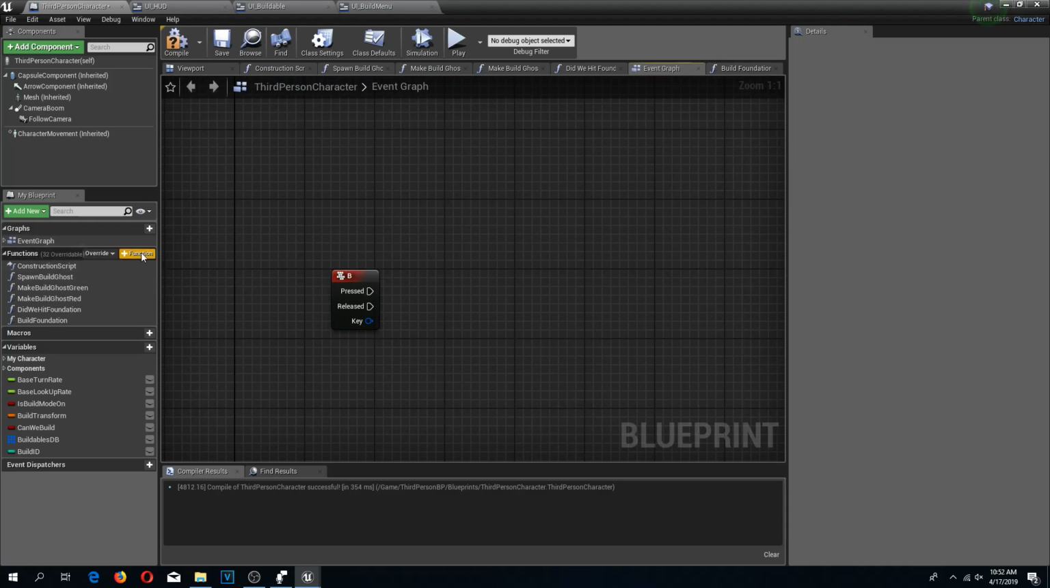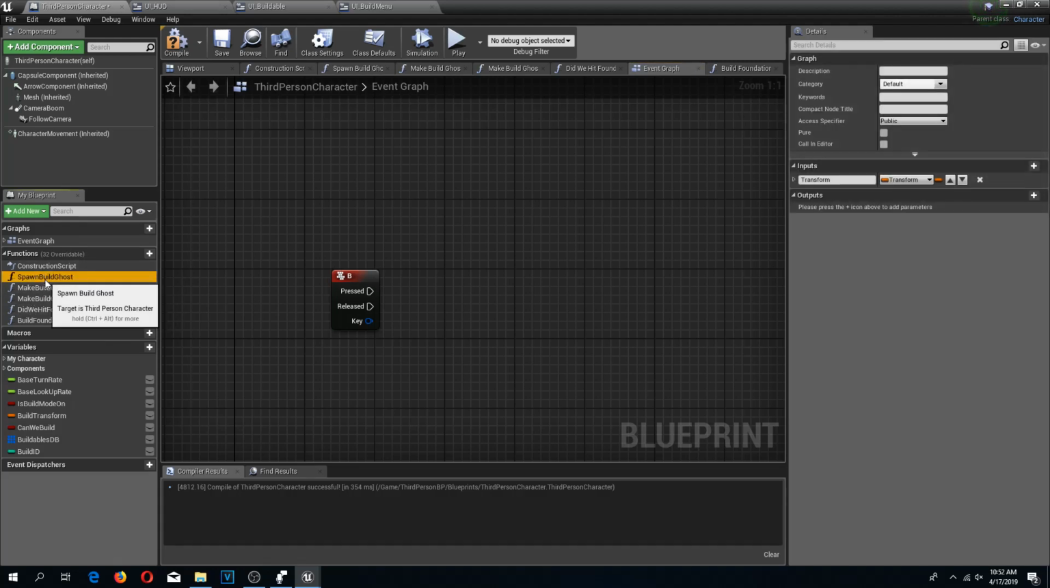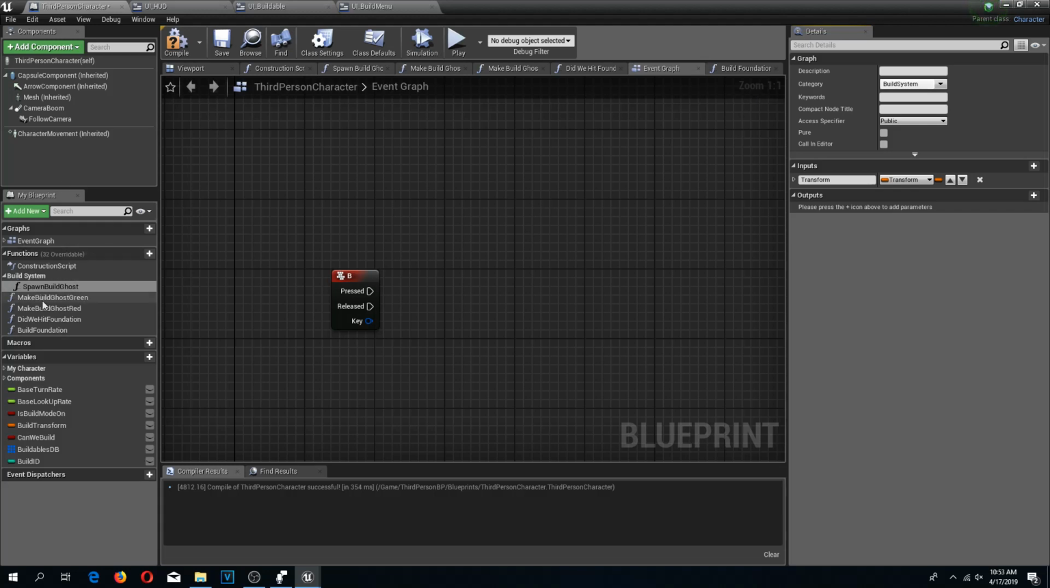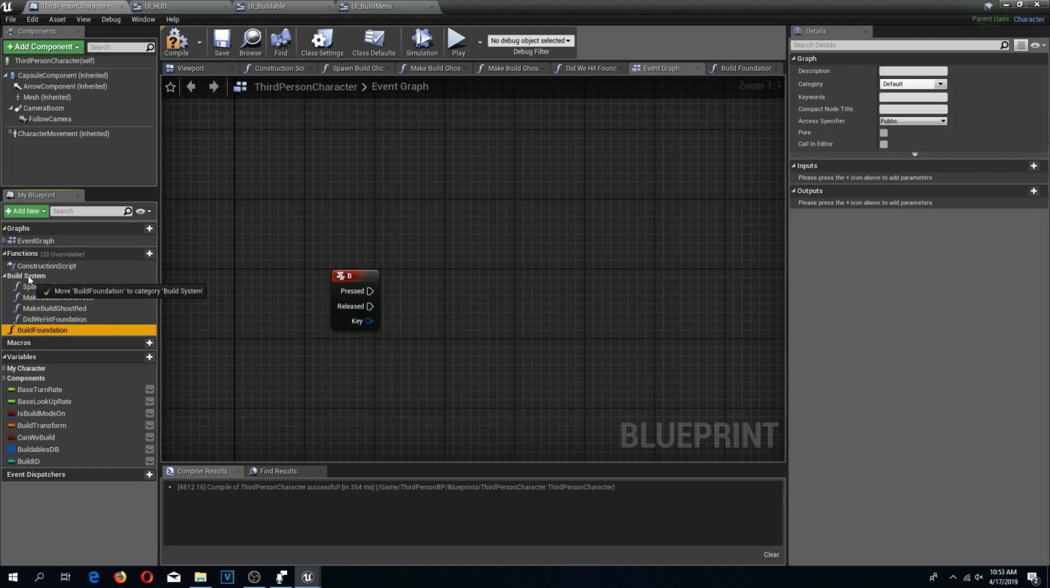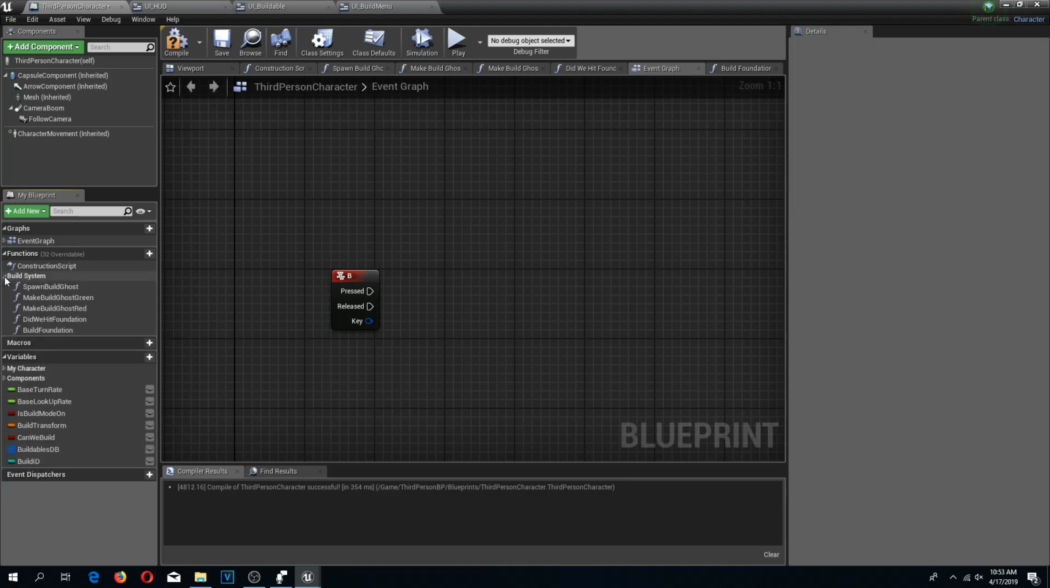I'm going to add a couple of functions. First I will categorize these, so I'm gonna click on this spawn build ghost, and here at the top we have a category, and I'm gonna type in build system, and I'm gonna just drag all of these here under the build system, so they would be categorized, and now we can actually collapse these.